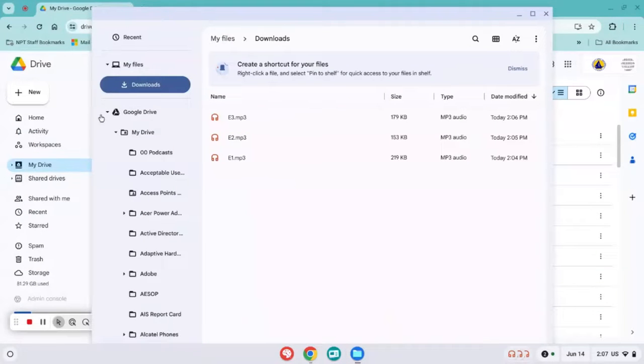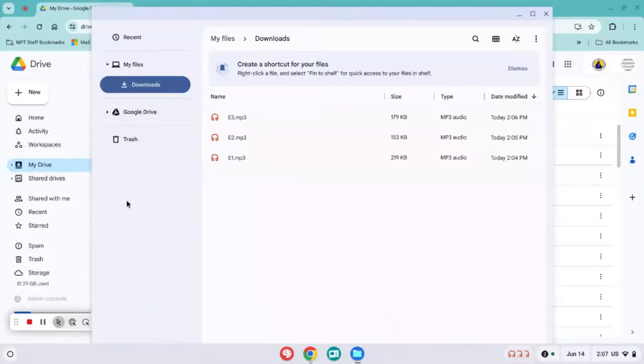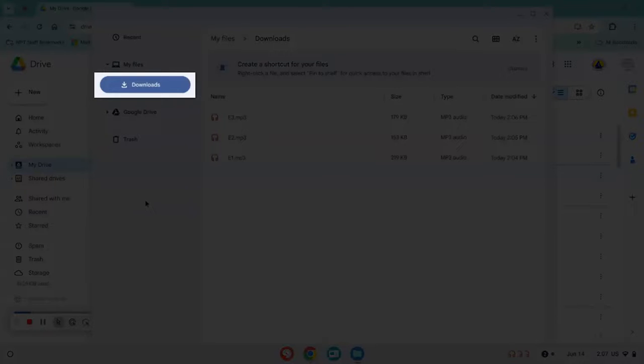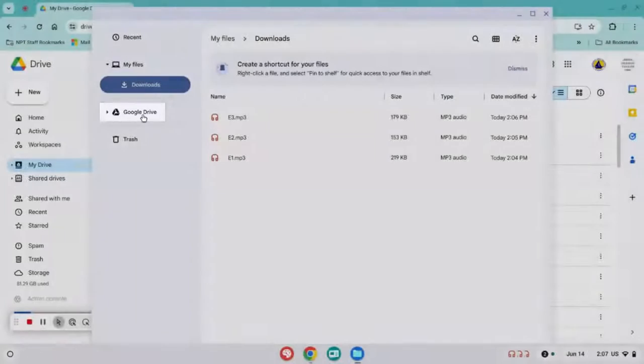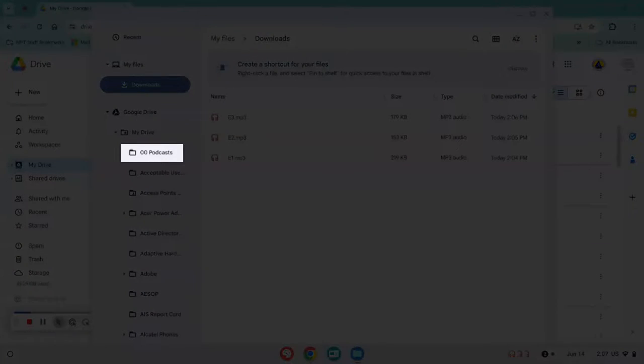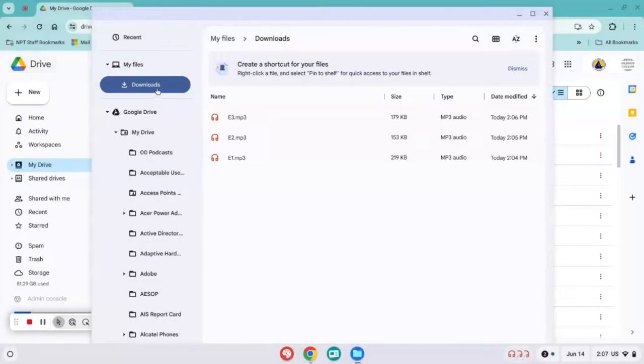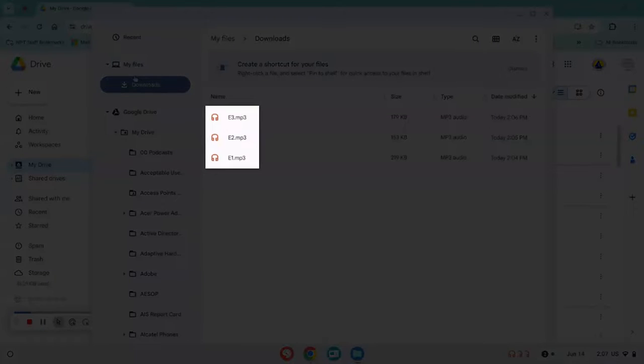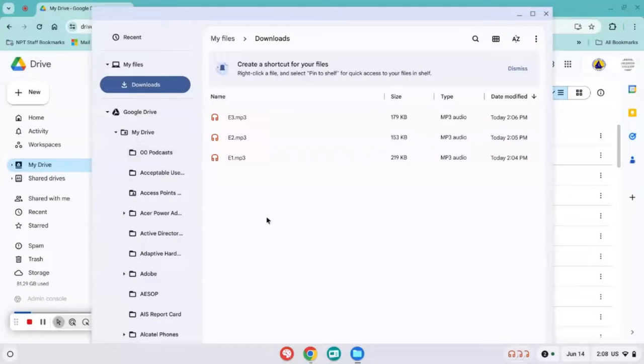When I launch that app, along the left-hand side it's going to give me any downloads. That means they're on the hard drive of this Chromebook. It's also going to give me my Google Drive right here, and I can hit this little triangle next to it, and it'll open up my Google Drive. I can see there's my 00 Podcasts folder. If I choose downloads, I can see I've got 3 different episodes, E1, E2, and E3, and I need to move those to my Google Drive. So all I'm going to do is select the audio file, this is an MP3, and drag it and drop it into that podcast folder.